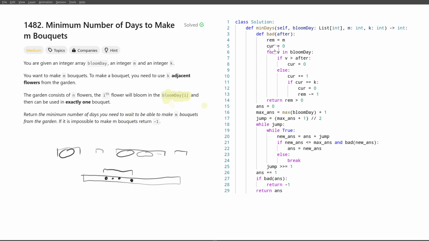First of all, our task is to find the last day for which it's impossible to create the bouquets, because the day after that will be the first day where it's possible. Or maybe it's still impossible, but that means that there is no answer, so we have to return -1. So we'll need an auxiliary function that will check if it's possible after these many days to create m bouquets. Now checking that is very simple.